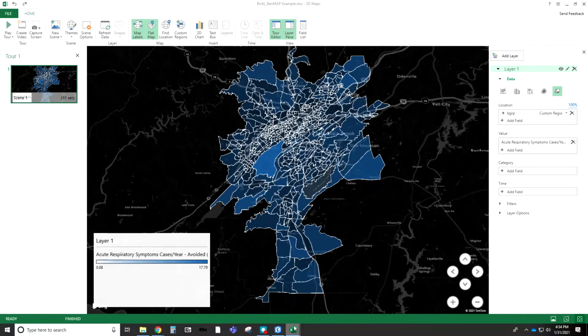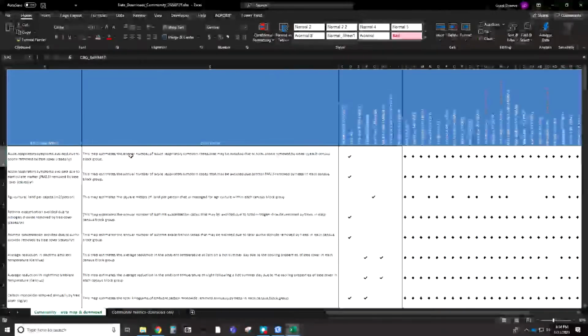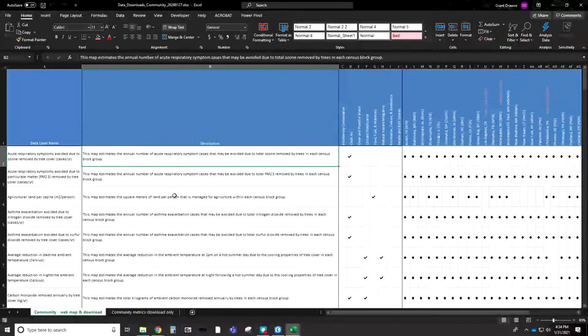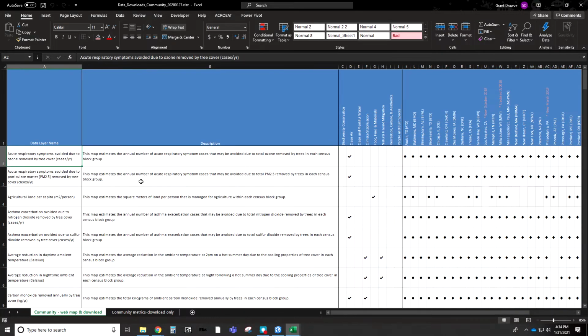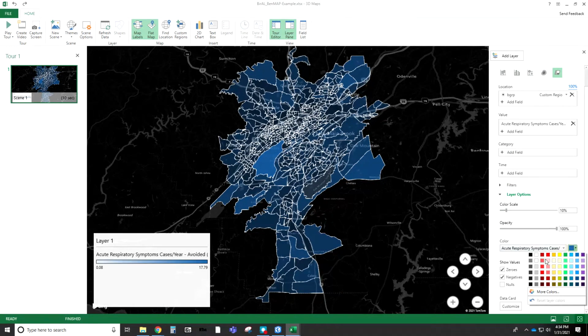And if you're wondering where I got that from, if we come back here and go to our description, the map estimates the annual number of acute respiratory symptom cases that may be avoided due to the total ozone removed by trees in each census block group. So that gives you an idea of where we're pulling it from, and it's cases per year based on acute respiratory symptoms avoided. So with that, I'm going to change a couple of the colors here just so it's a bit easier to see.